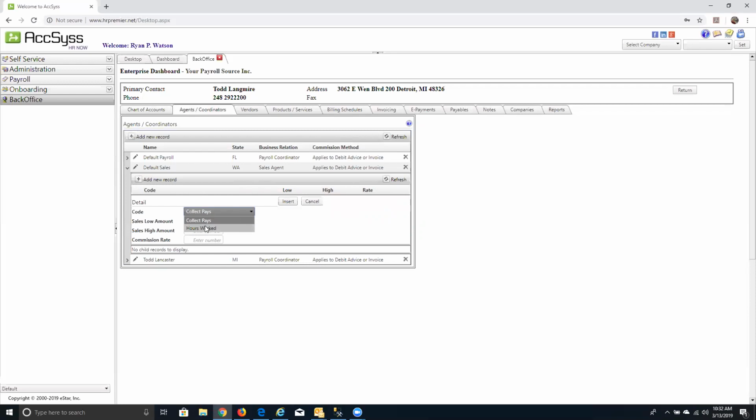from the list of items that will be in here, and you may have to come back to this area once you create your products and services, which are the billable line items. You are going to nominate which of them are commissionable, and those billing items will then show up in this list. In my enterprise right now, I only have 2 billable line items that are eligible for commission. You can see collect pays and hours worked. You may have a lot more.